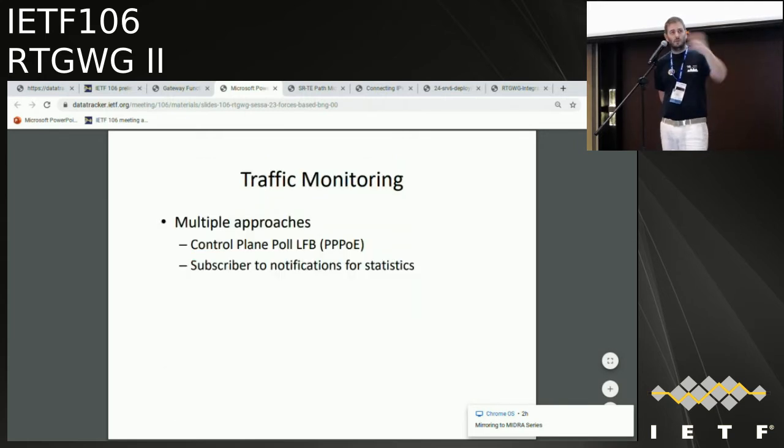Right. So once traffic goes through the BNG, we need to be able to monitor the traffic in order to get statistics and possibly usage measurements in order to do accounting. There are a number of ways this can be done via ForCES. The control plane could poll the forwarding plane, and for example, the PPPoE LFB could hold stats, or the control plane could subscribe to events for statistics, so it can get notifications for statistics. Or even better, another solution would be to create a specific LFB for monitoring.